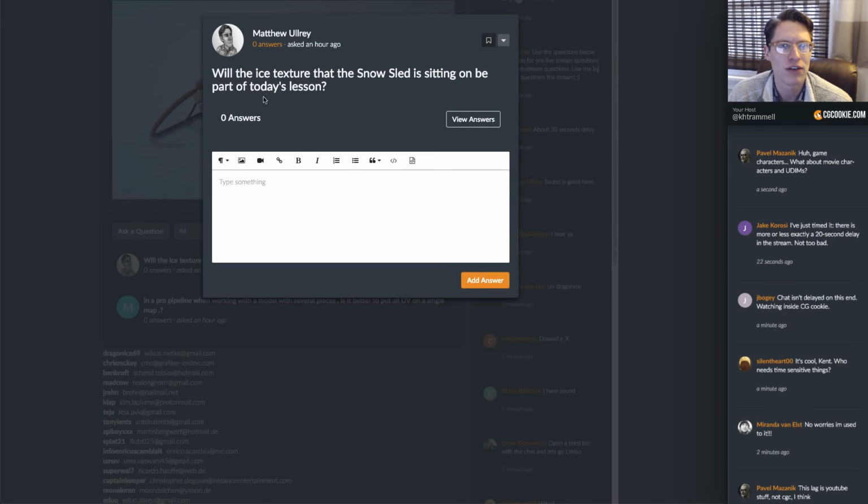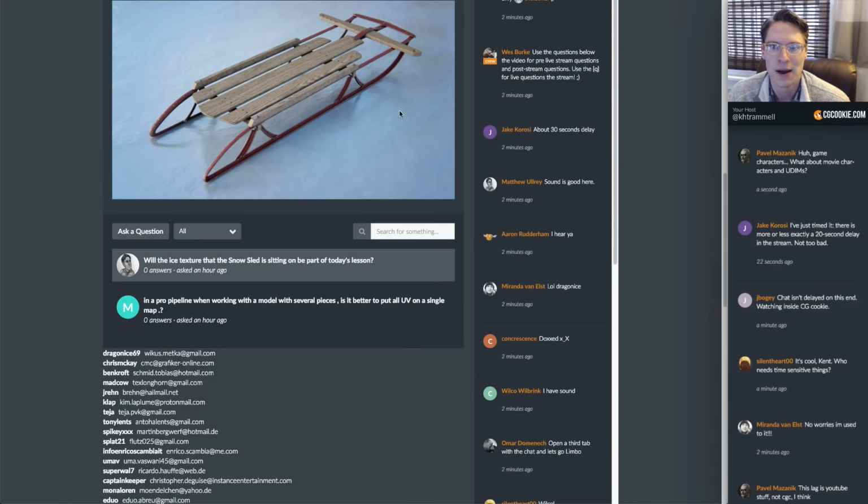And then from Matthew Ulray: will the ice texture that the snow sled is sitting on be part of today's lesson? Yeah, I think so. It's actually very simple to put together, so it's kind of an afterthought that maybe ends up looking pretty cool. I will try to include that at the end because it doesn't really take that long.